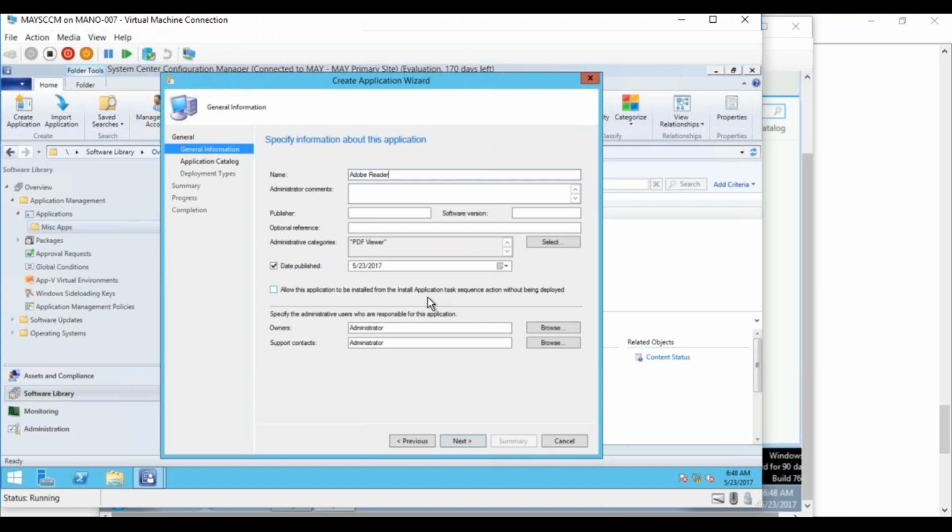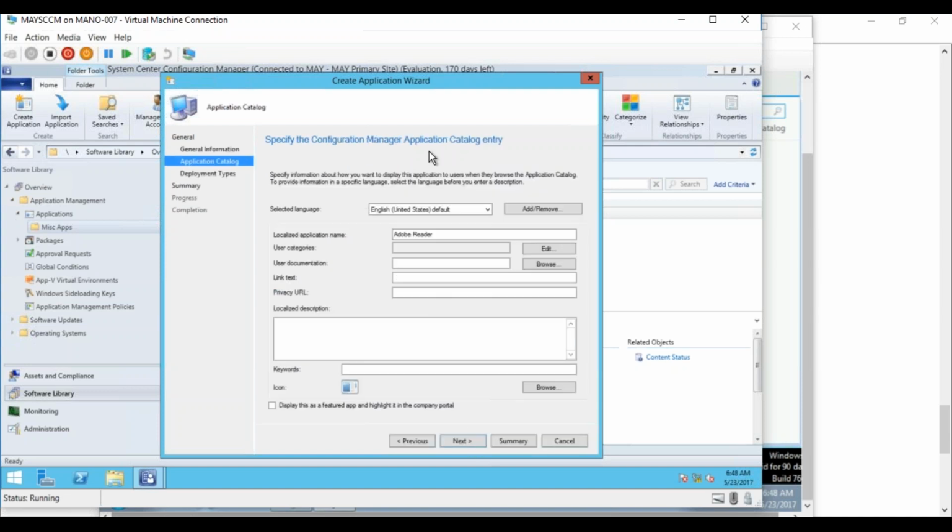Okay, so let's proceed further. This part is for the application catalog, how you want this application to appear in the application catalog. For now, I'll park this aside because we have not installed the application catalog piece. I don't want to confuse you. We'll come back and look into this.